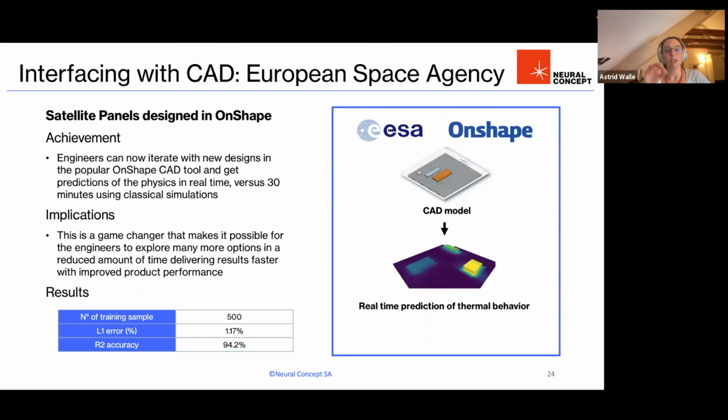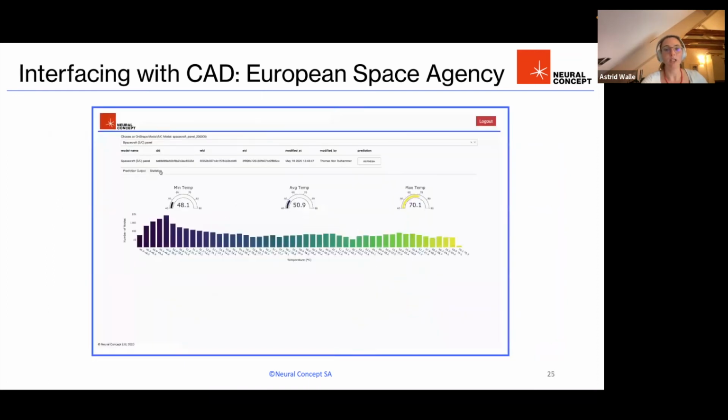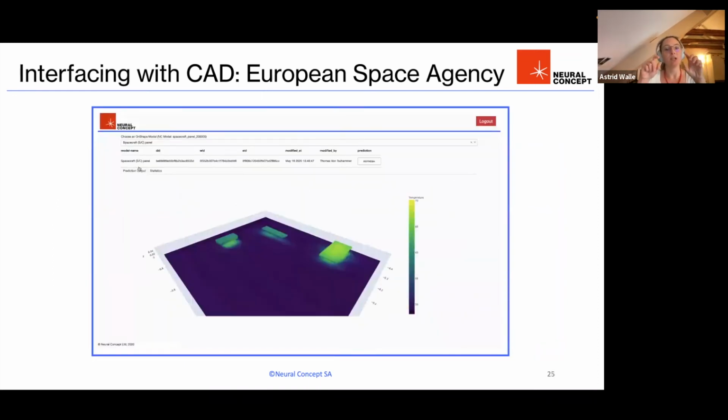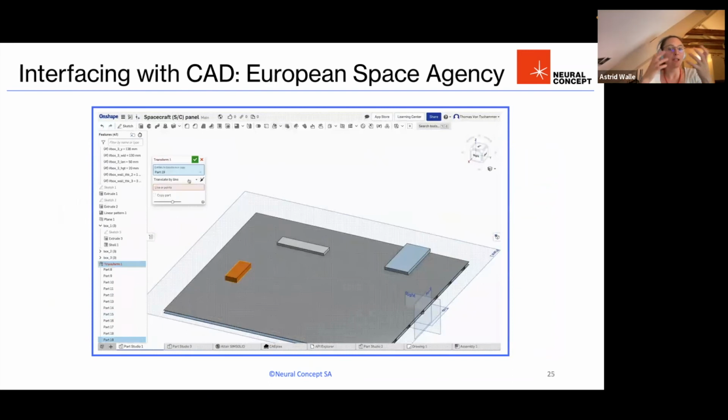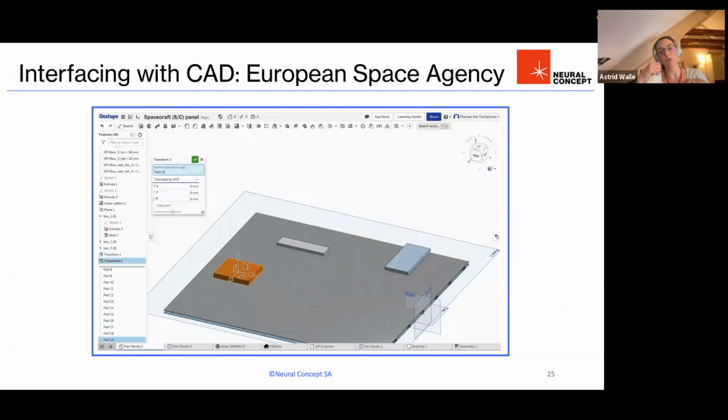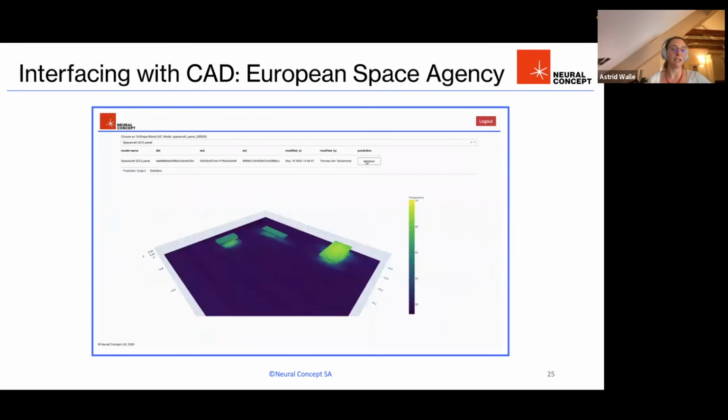So this was just one example, one use case we had together with ESA. It was about some thermal behavior, and the specific thing I just want to point out is that this is directly accessible from within the CAD software. Within the CAD software, the designer is able to create a new design, and then via an API the predictive model can be called, and the designer can see directly the results of this design change.